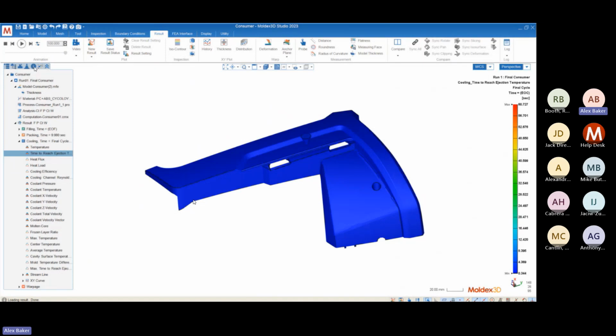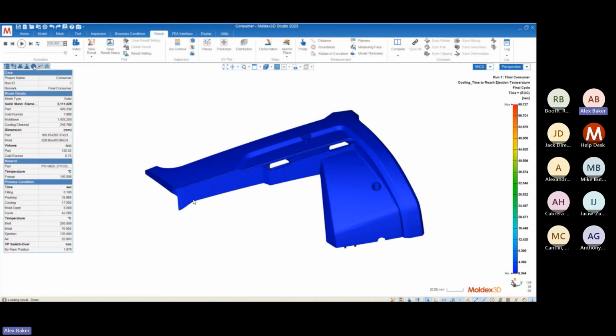If I go to my information tree, it looks like a circle with the letter I. We can see in the material section our freeze temperature, which is 150 degrees Celsius in this case. But then we have our ejection temperature, which is 120 degrees Celsius, so 30 degrees below the freeze temperature. So what this result is telling us is not how long it took for the material to freeze, but how long it took for the material to get 30 degrees below the freeze temperature in this case.